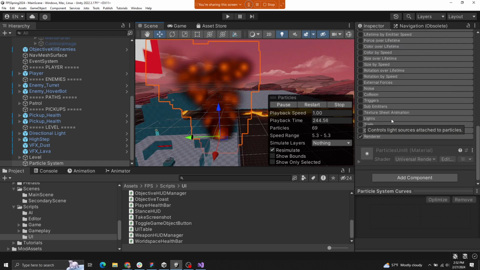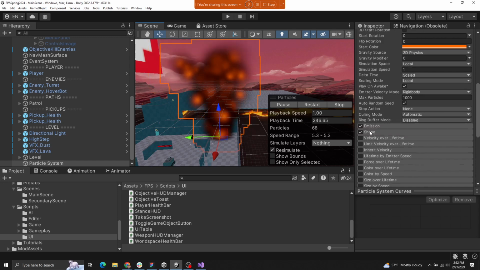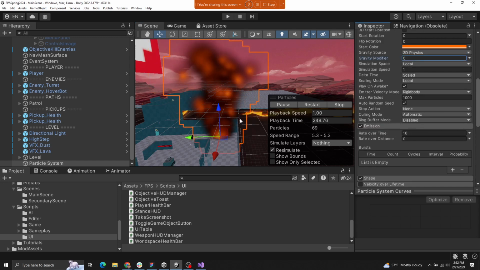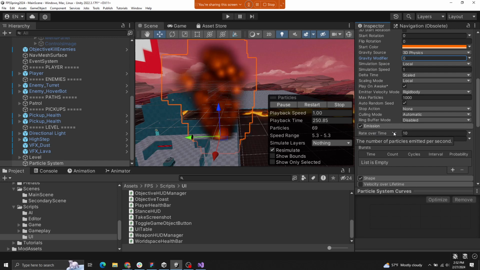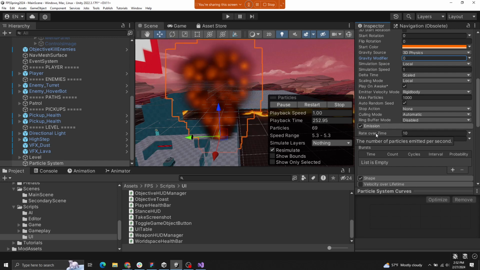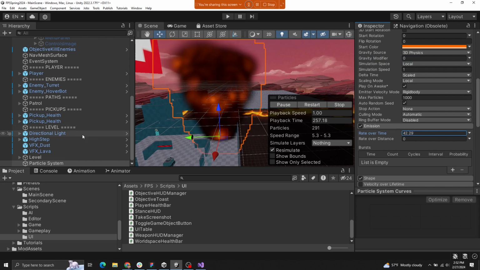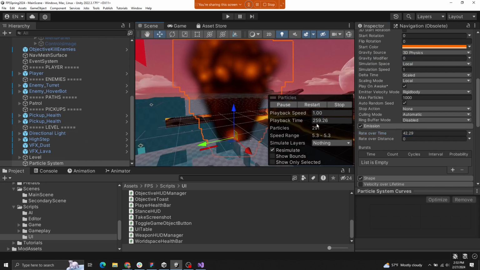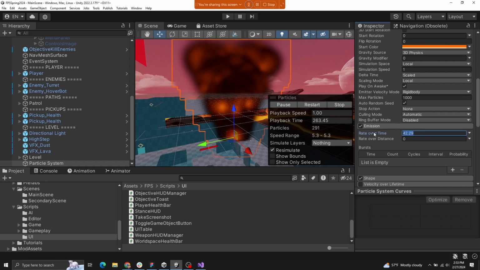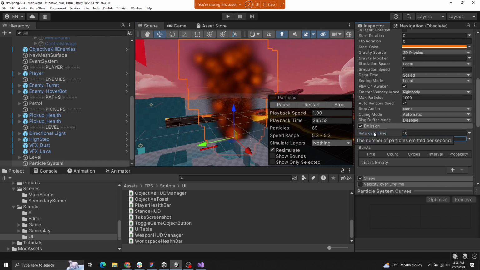Now we have some other things, depending on whether they're turned on or off. So emission is turned on. How much are we emitting over time? 10 particles a second. So we can ramp it up. And now we're emitting a lot more. Notice there are a lot more particles on the screen. So now we're emitting 40 particles a second.